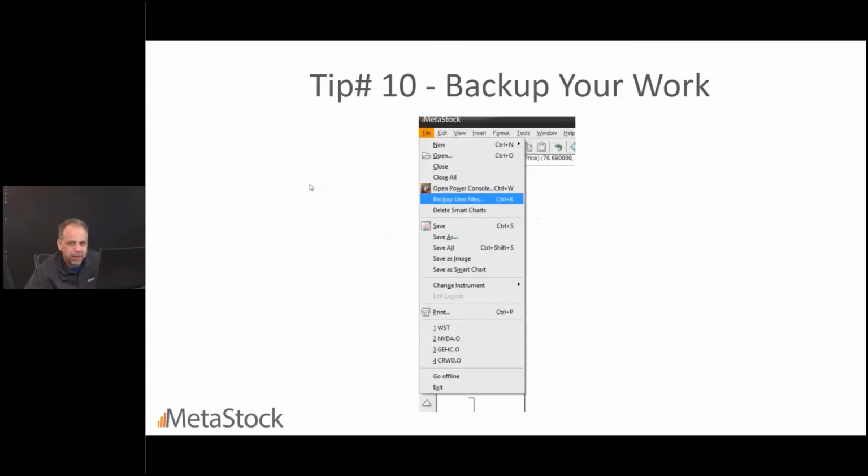Tip number 10. Backing up your work. So obviously, if you're using MetaStock a little bit or a lot, and you have files that you want to save, maybe you've created some expert advisors, et cetera. You want to be able to back everything up so that if something happens or you want to move it to a different machine, you can save your work.